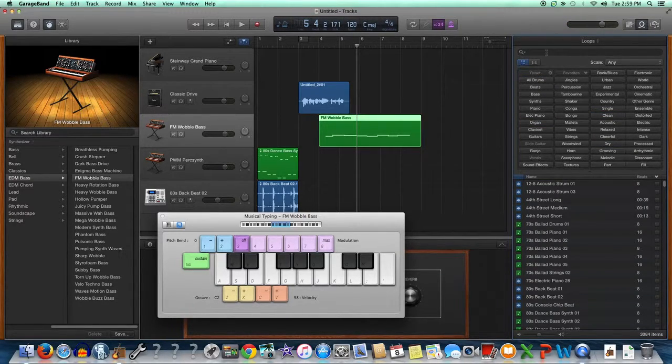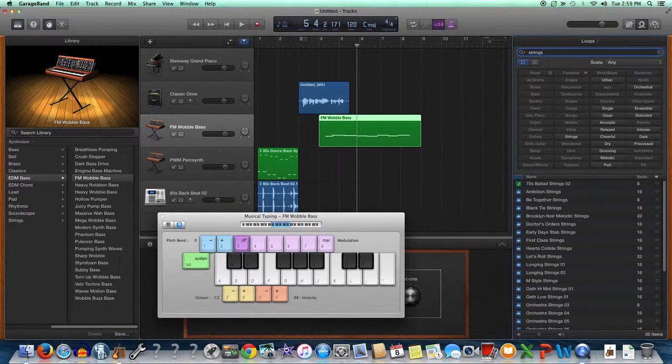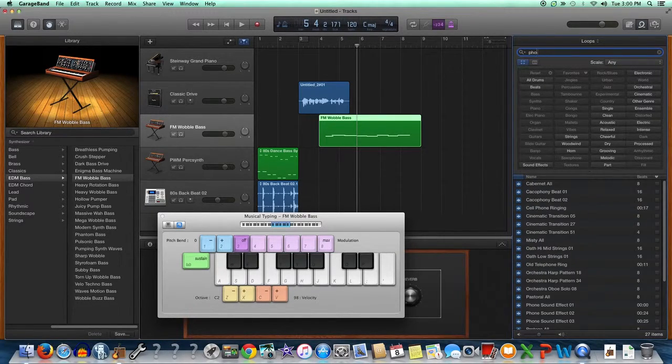There's also the loops search menu right here. So let's say I wanted something that had trumpets. If I typed in trumpet, it gives me nothing. There's no trumpet stuff. Let's try strings. Look at all these different string things. If you're searching for sound effects, type in phone. There's a whole bunch of phone effects. So it's a good way, if you know what you're looking for, to search for different loops.